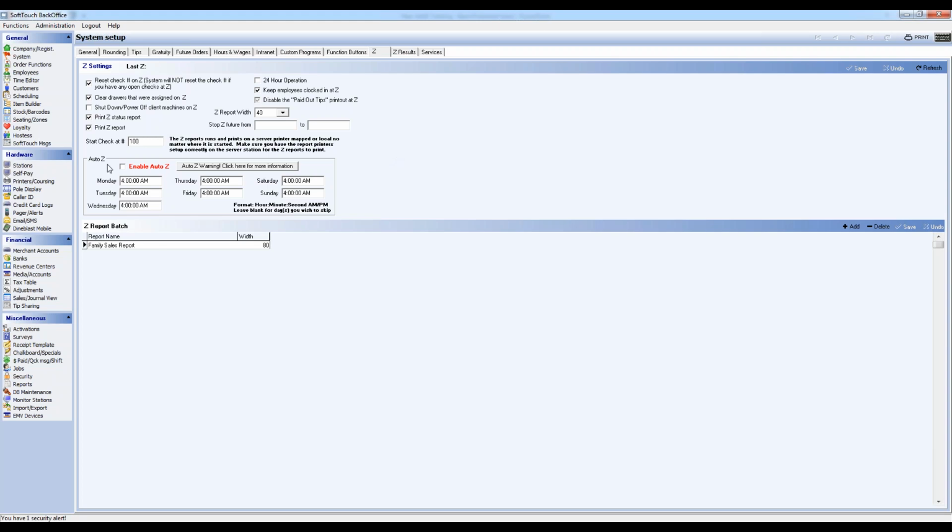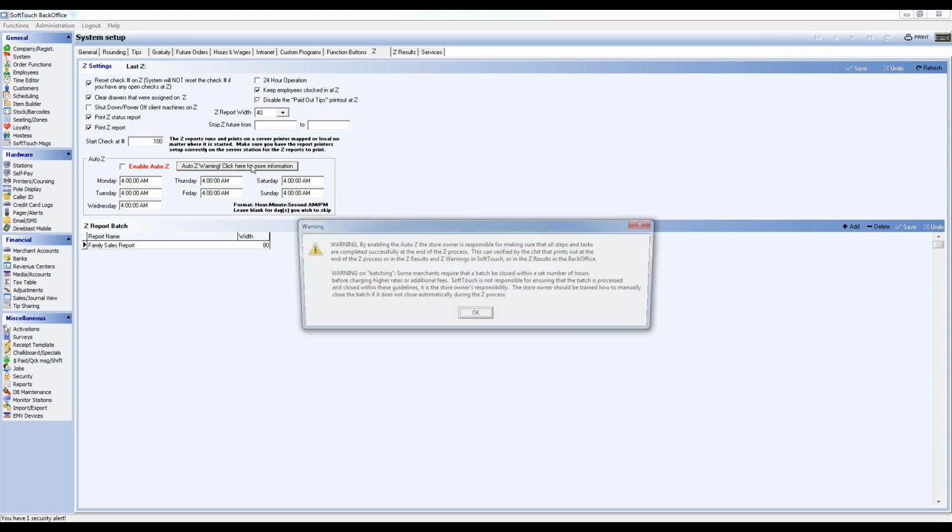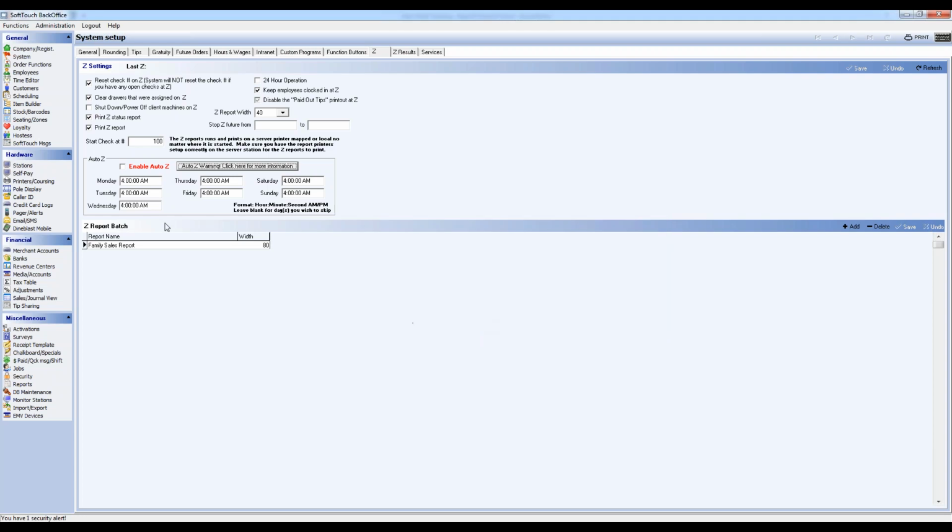And now we have the enable auto Z. There's a warning here that you can just click. It's always there as a good reminder: precautions, be careful, don't mess things up. So again, you don't want to use the enable auto Z if you're using the 24-hour operation. Because it's really handy, you can just tell it when you want it to Z out and you don't have to worry about doing it yourself.